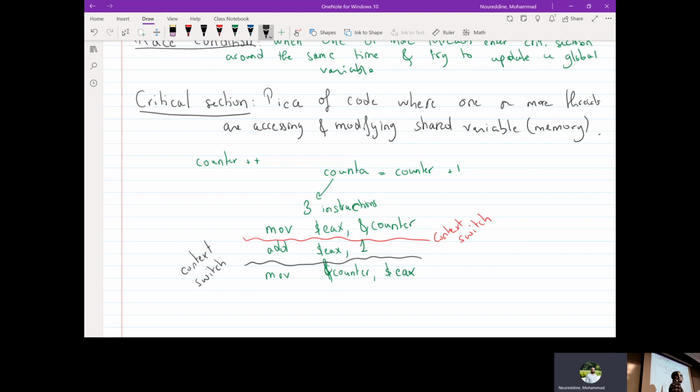And that's why we're seeing our race condition. So don't be tricked by the fact that you're looking at a single statement. A single statement might be several computing instructions, several assembly instructions, and at any point in time when executing those instructions, a context switch might happen.